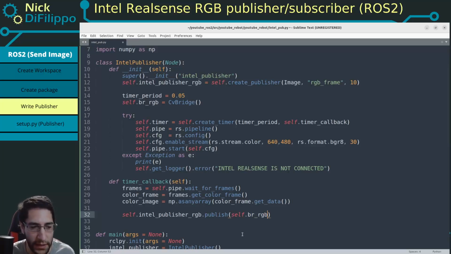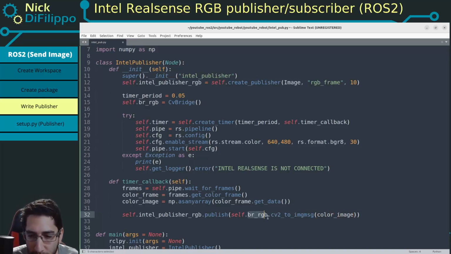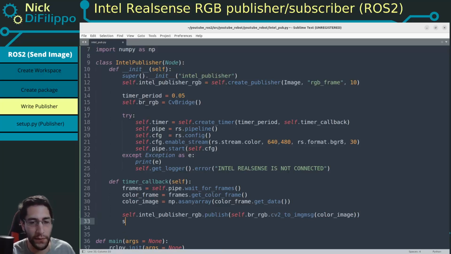So we publish CV2 to image message color image, right? So here's my bridge. I'm using this function on it that goes my CV2 to an image message, and this is what I'm changing to an image message. So I think this should be good, and then we'll just do the same thing right here.